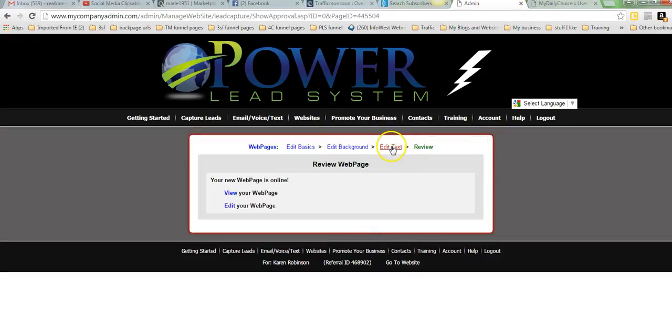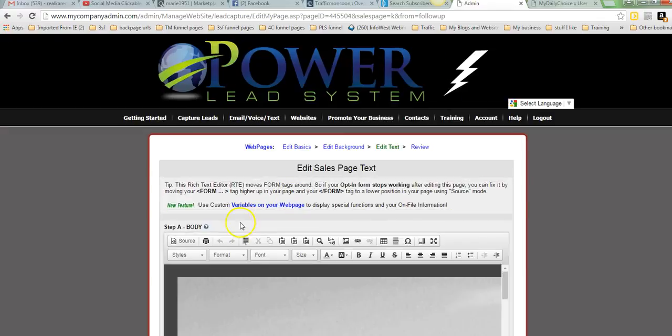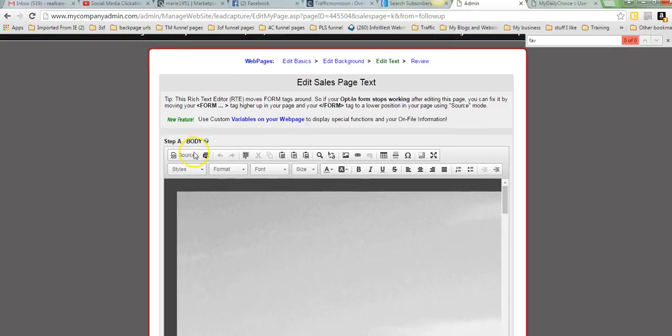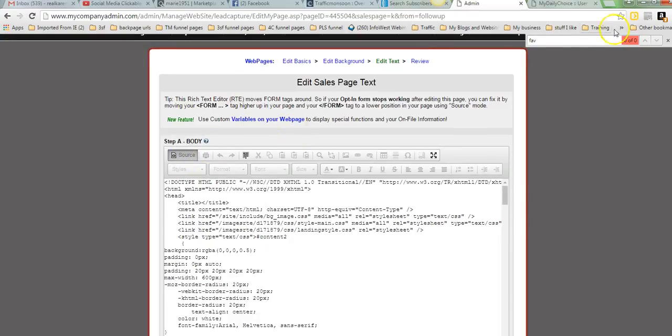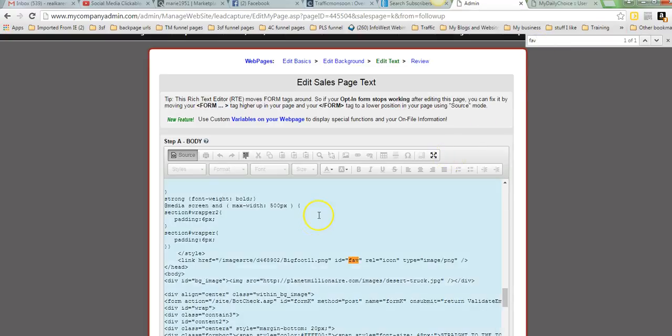Edit text. Control F. Favicon. Oops, we aren't in the source code. Okay, Fav. There's our Bigfoot picture. Alright, well, let's try a new picture.